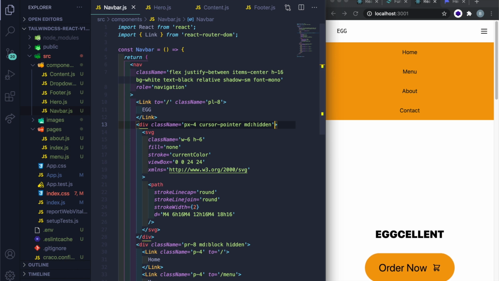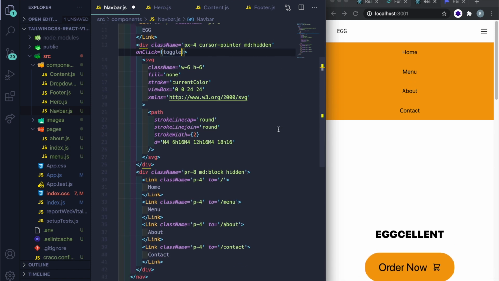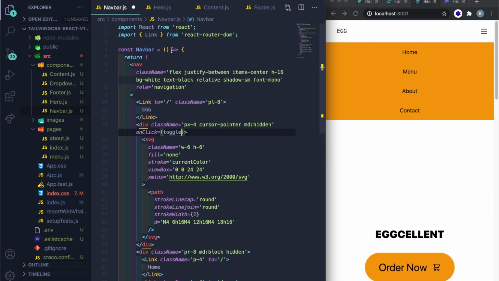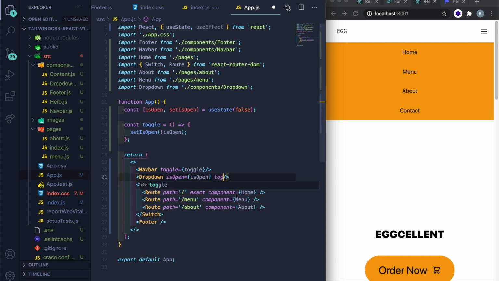So I can just add onClick equals curly brace. I'm just going to pass in the function name called toggle, which we just created. And in order for us to actually get this value, like how is it going to know? Because there's nothing here, we have to destructure that. So I'm just going to do curly brace and say toggle. So now we're passing it in, and then it's going to basically read our app.js and see that we have this toggle here. But it can't because we need to pass toggle into the navbar as well. So say toggle equals toggle. And then also for the dropdown, we're going to check if isOpen is equal to isOpen. And then also we're going to pass toggle in here as well. We'll save it here.